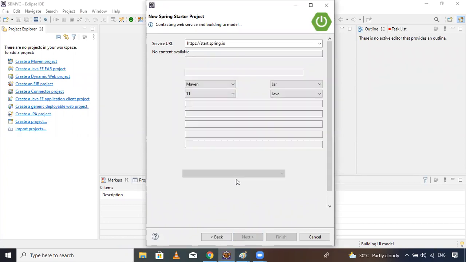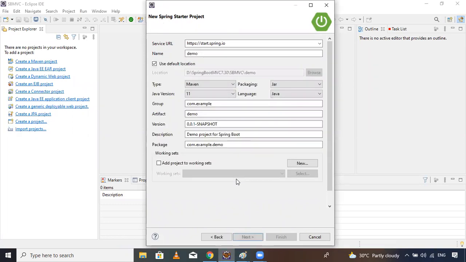Here is a very important point. Don't disturb this URL. This is coming from the internet because some jars are downloaded. Here you can provide the project name. So my project is the first project, Spring Boot MVC first page. Okay, this is my project.